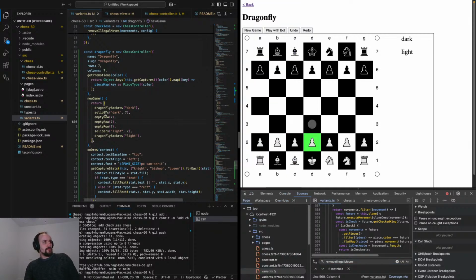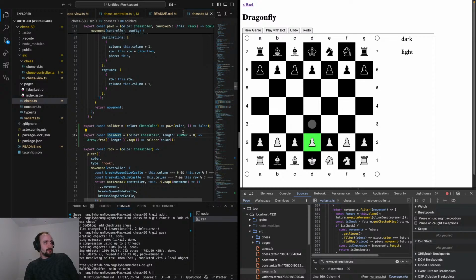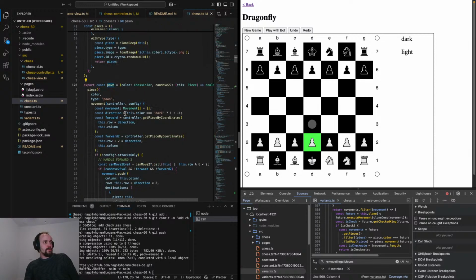Alright, go to soldiers. Soldier is a soldier with a pawn of can move to false. Go to pawn, can move to.